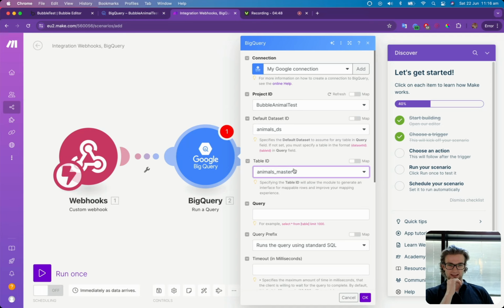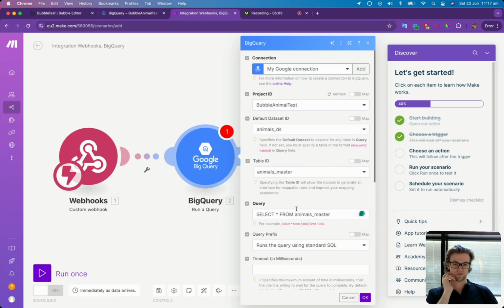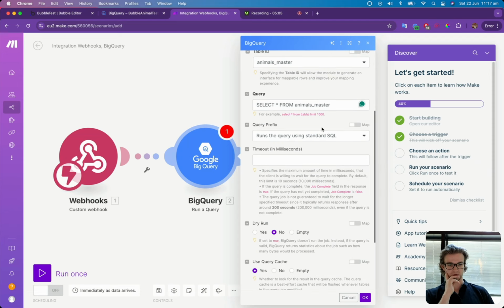Okay, so that's connecting it to the table. Now I'm going to put in a very simple query here. So I'm just going to say, if I can type it correctly, there we go, select all from, and then I'm going to put in the name of that table there. I'm just going to select everything, so that's fine. Don't need to fill in any of the rest.